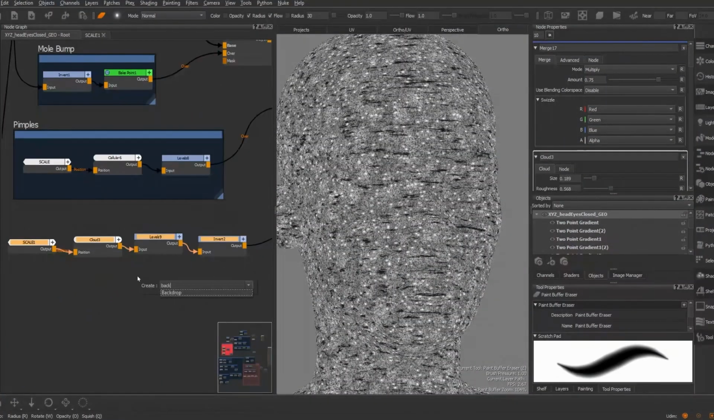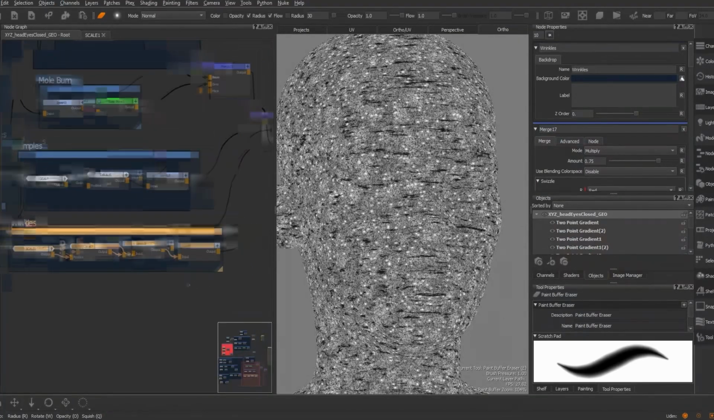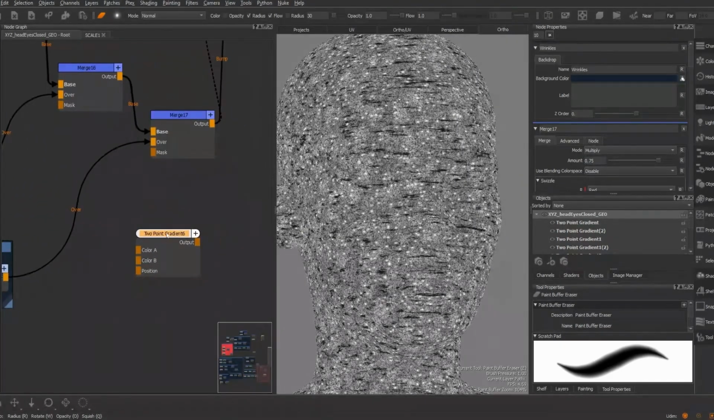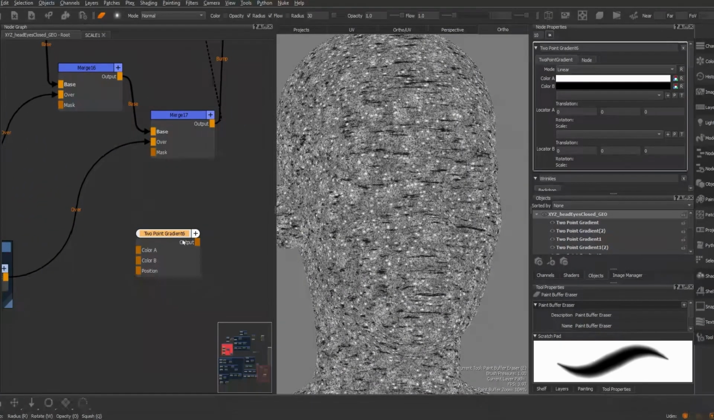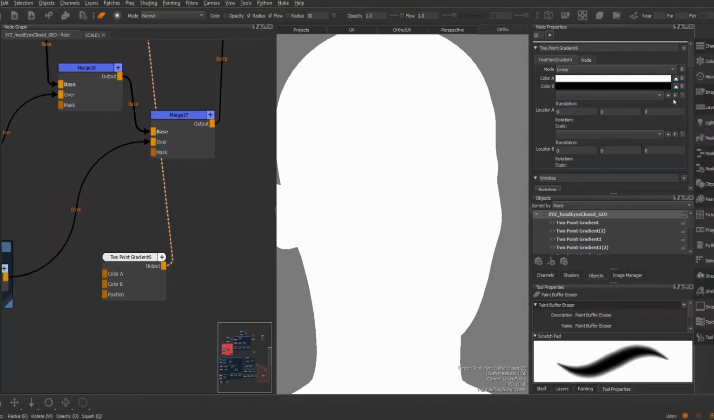But before we go ahead and do this, I'm just going to select all of my nodes and create a backdrop node, and inside of the properties I'm going to title this section Wrinkles. So now we're going to go ahead and make the mask. So I'm going to hit tab on the keyboard and create a 2-point gradient node. This time we're only going to create one because we're just going to aim at the forehead and maybe some of the eyes and the bridge of the nose.